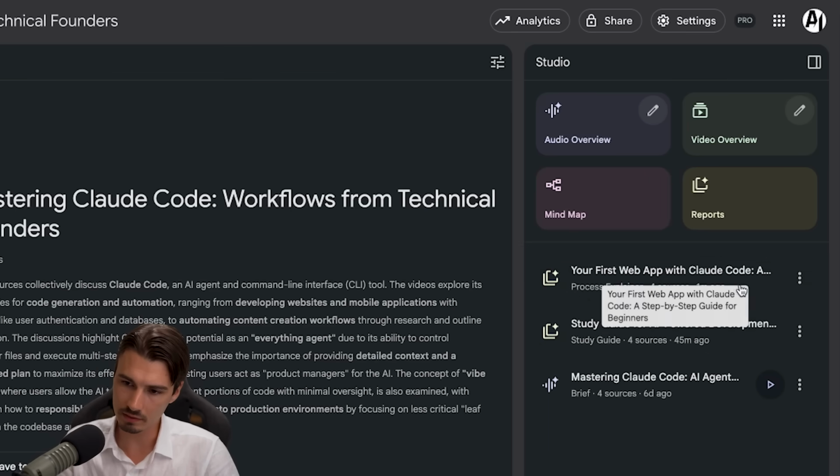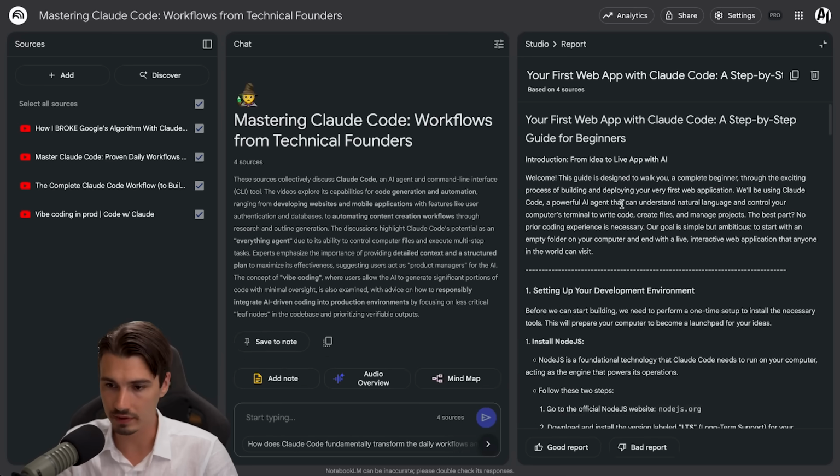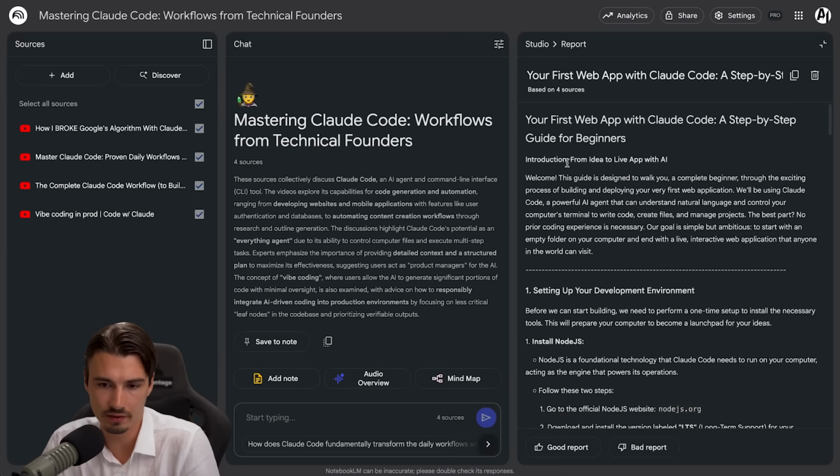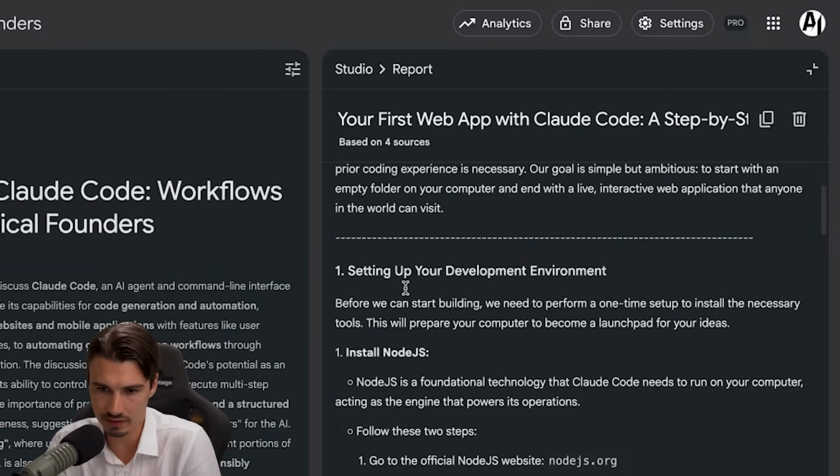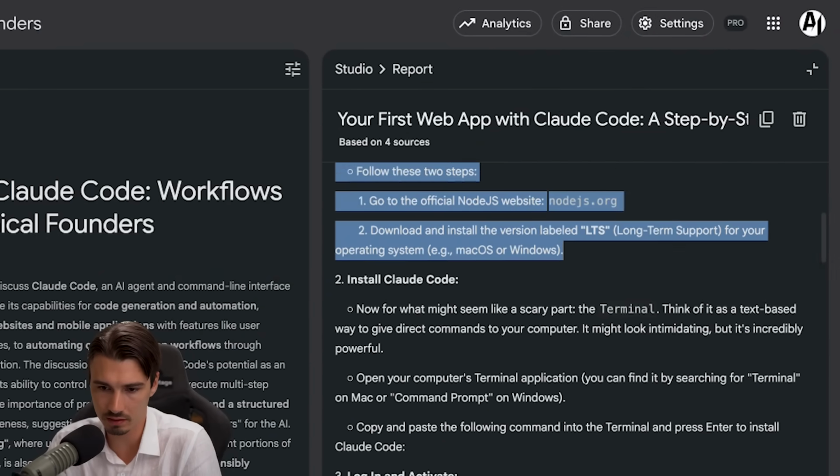Okay, so it took about 2 minutes and now we have our report right here. So this was the process explainer, right? And essentially what it did here is a beginner guide, a step-by-step guide. So it starts with step one, you need Node.js, install Claude Code, etc.